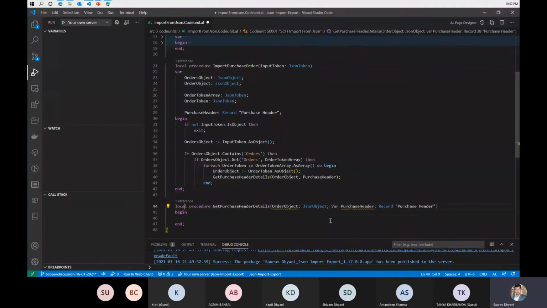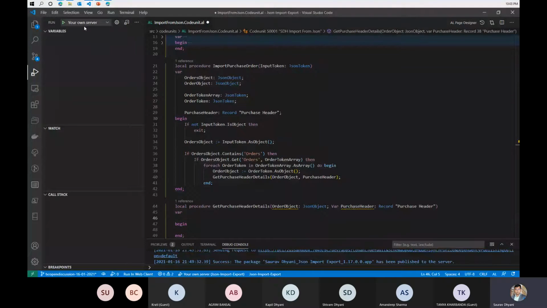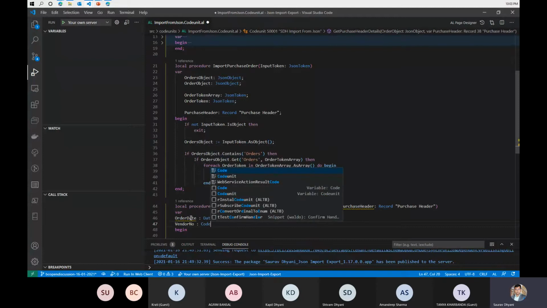Now first, let's define those variables that I'll need to create my order. And those are my order date and buy from vendor number. Those need to be temporarily stored somewhere. So I'll say my variables are my order date of type date, and then my vendor number as my code of 20.